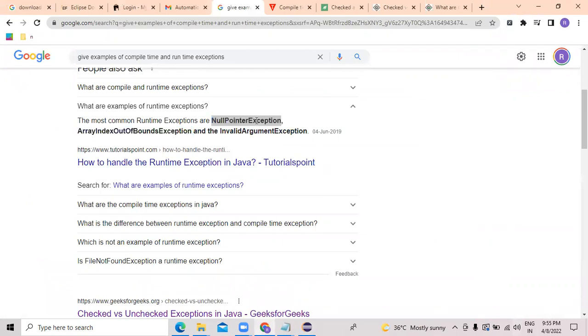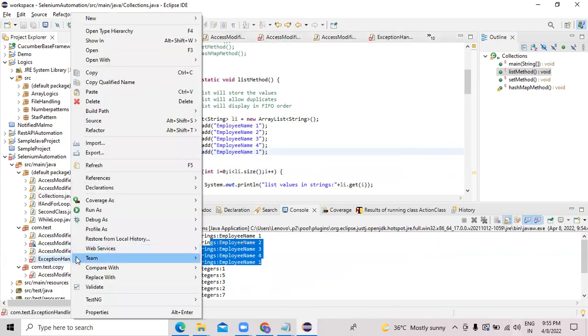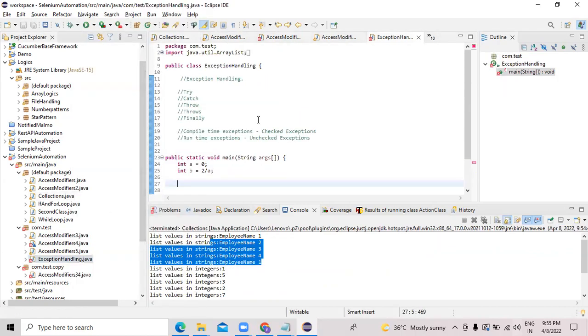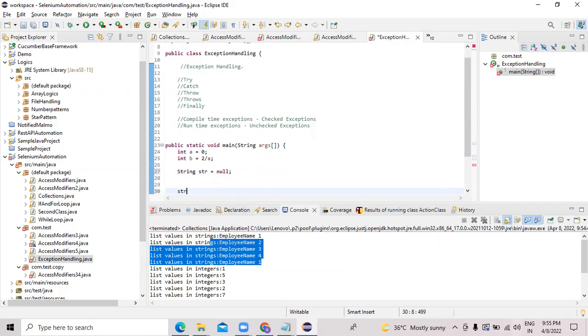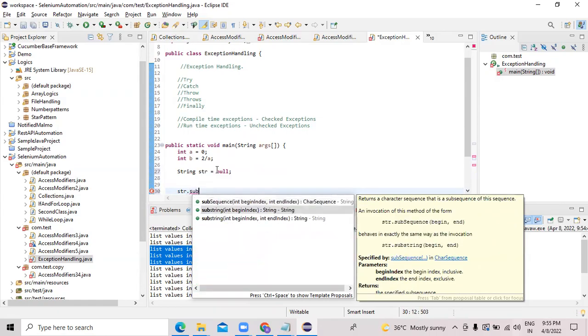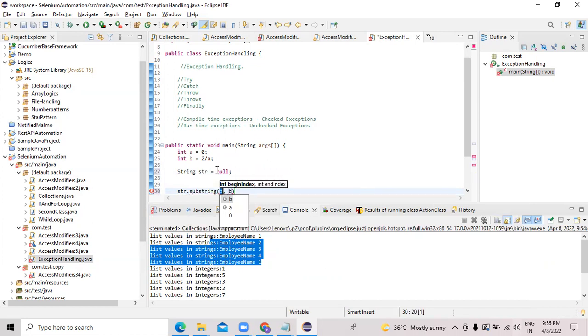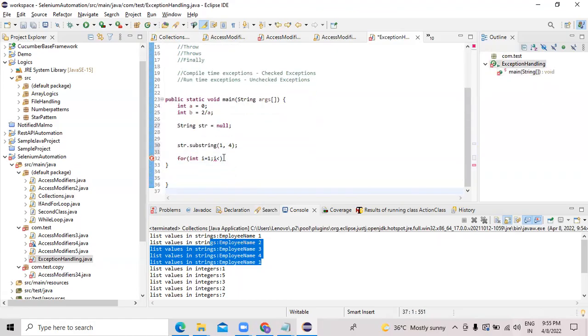Okay, and null pointer. Null pointer is something like when you declare a string str equal to null, and you say str dot substring of 1 comma, let me just tell you what this is.